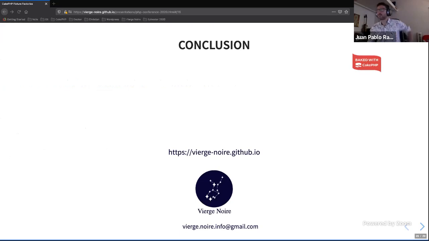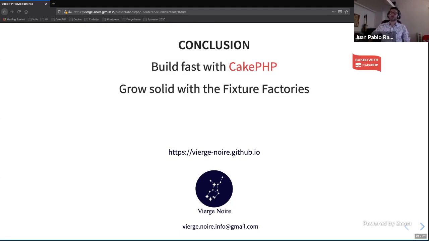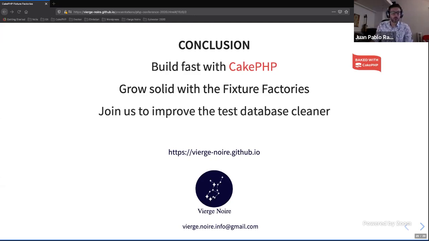Now I'm at the conclusion of the talk. CakePHP used to say, build fast and grow solid. I'd say that with the Fixture Factories, you can now grow solid because it makes the writing of tests rather easy, and testing is a must in order to grow something solid. Feel free to join us to improve the test database cleaner. It's a large project, and the more frameworks it can support, the better it will be for the community. And just to mention again, credits to myself and Nicolas Masson.